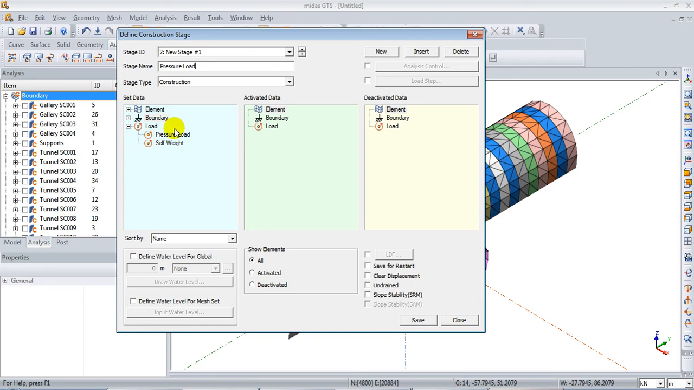Let's go pressure load. So this is where we'll have the surcharge on the surface of the top layer. So the pressure load will be our load. Then we go on to the next stage. So that'll be excavation. This is when we're carrying out the excavation of the first segment. So it'll be just the tunnel 1. We go into the deactivated data.